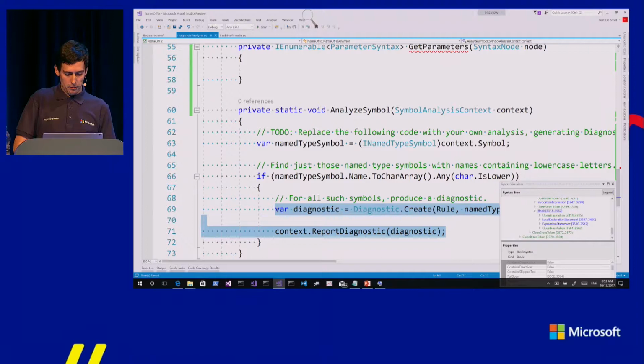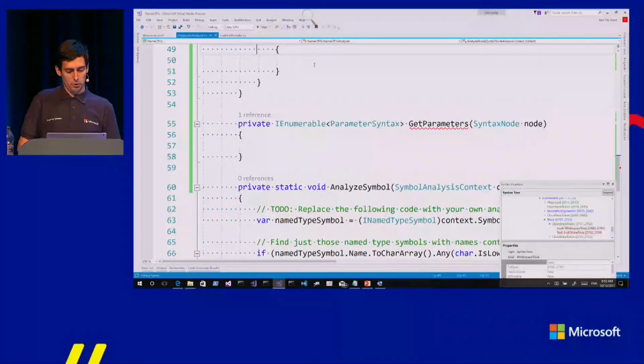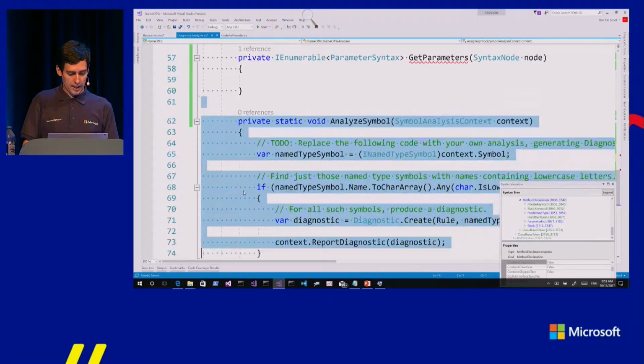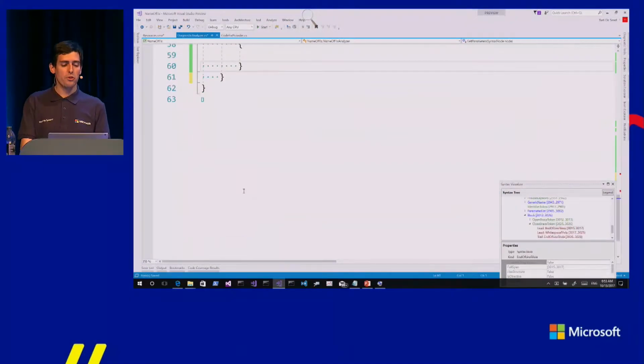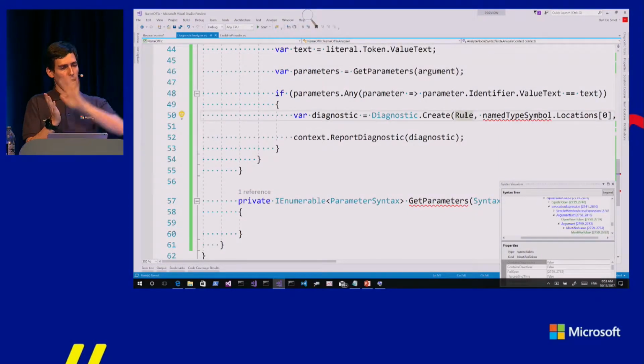Now, before we go into GetParameters, where we'll do some syntax walking, I'm just going to copy paste a little bit of code and I will explain what that does. That's the one that brings up the light bulb, so I can get rid of the code at the bottom here, which was the sample code that came for uppercasing type names. So what does that code look like? You have that rule on top.